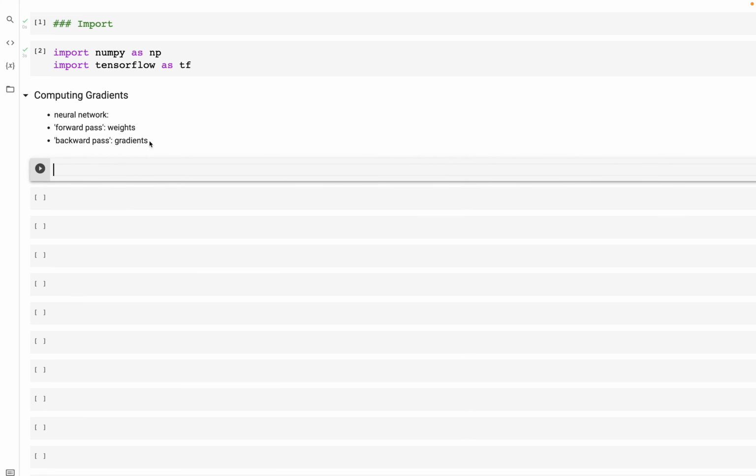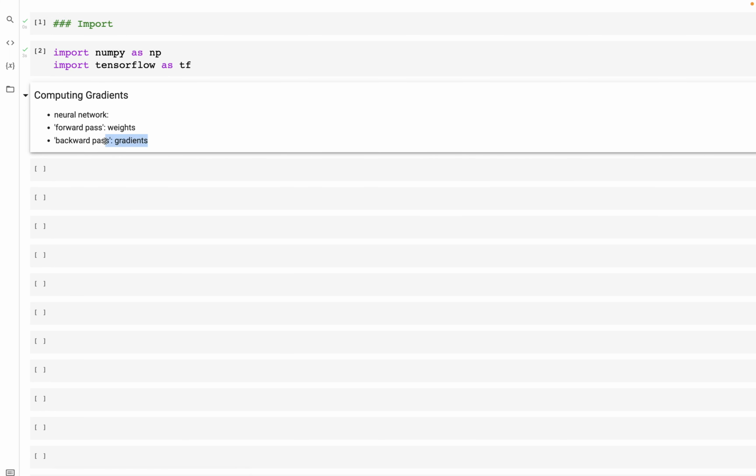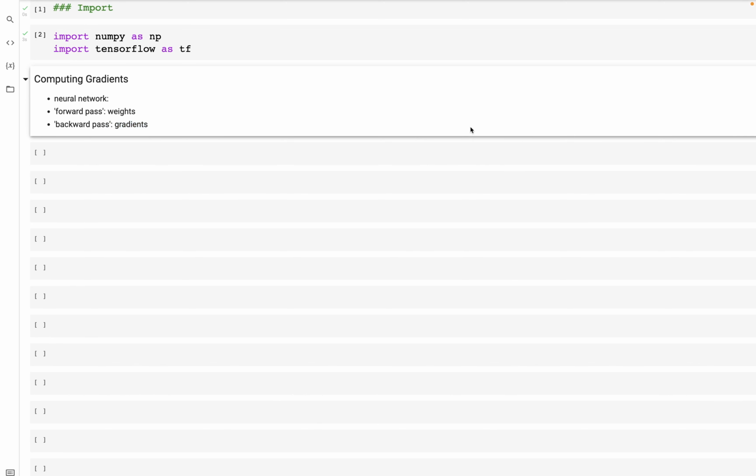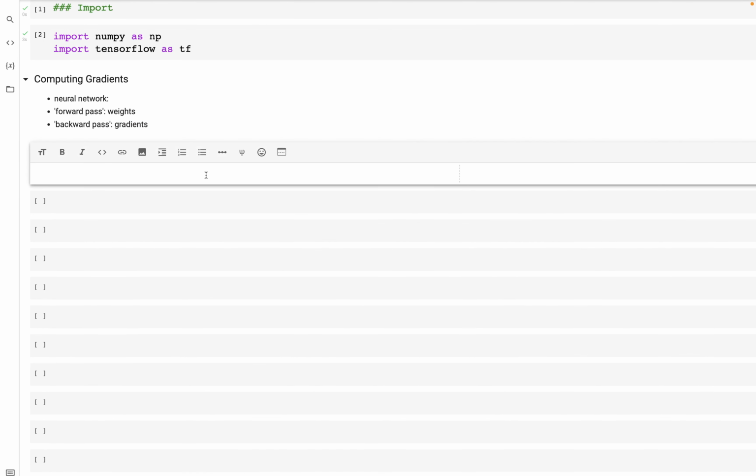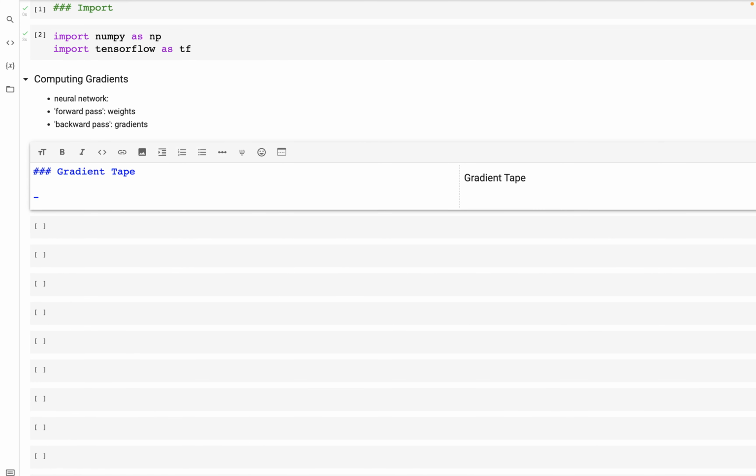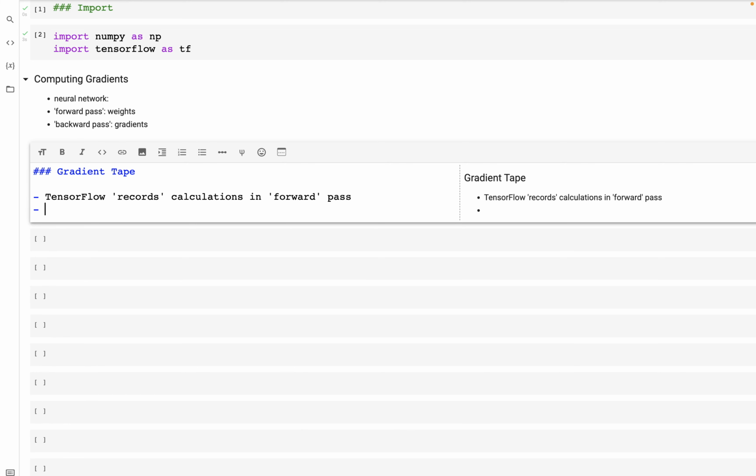And so to enable this calculation of gradients, TensorFlow has an option where we can store the values. So there is something called a gradient tape, and what TensorFlow does is it records calculations in the forward pass, and this recording is done onto a gradient tape.